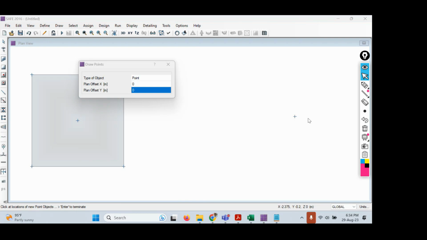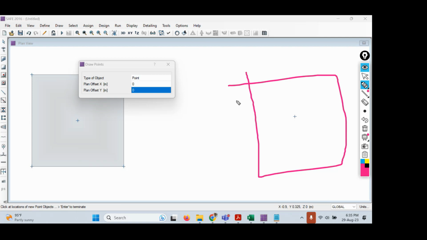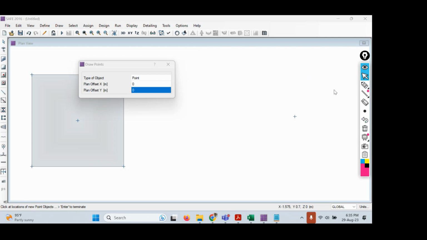So first, I have modeled the point. Now around this point I am going to model the footing, the foundation slab. Right. So first I have modeled the point. Now the next thing is we are going to model the area around the point.